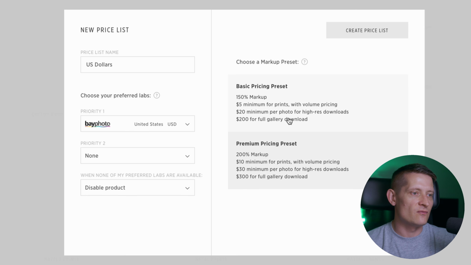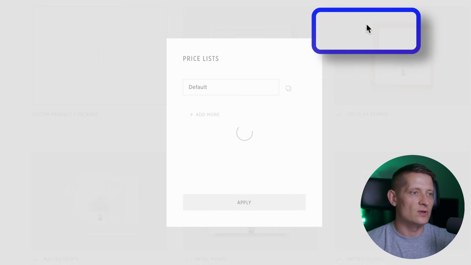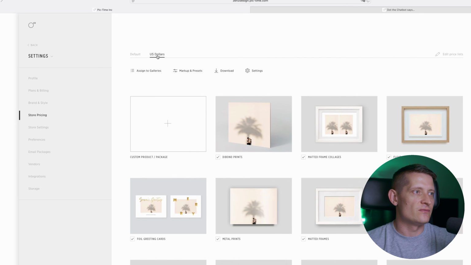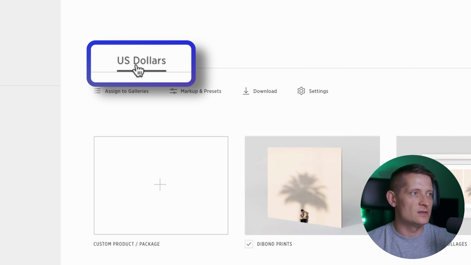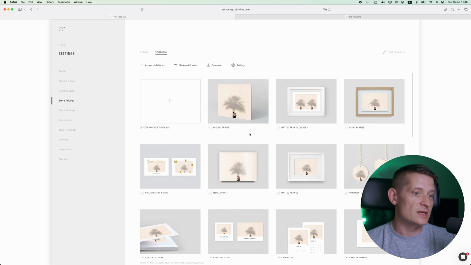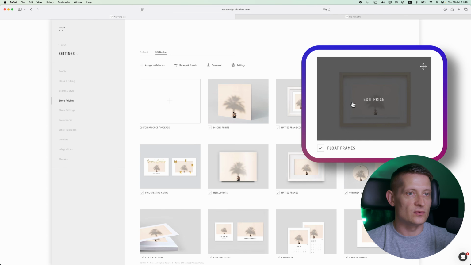Let's say I'm gonna go for premium. I'm gonna have the most possible profit, and then I will create a price list. Now we have the US dollar price list, and this is the price list I just created, and this I could add to my store. So let's say I want to have a float frames.